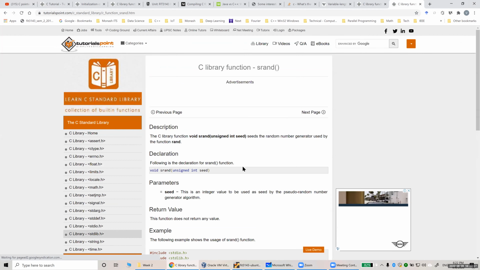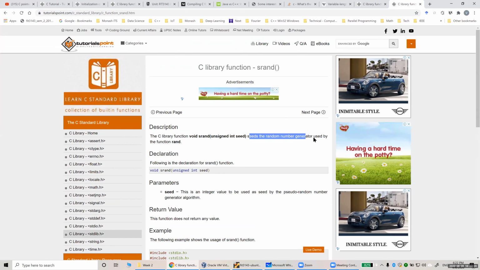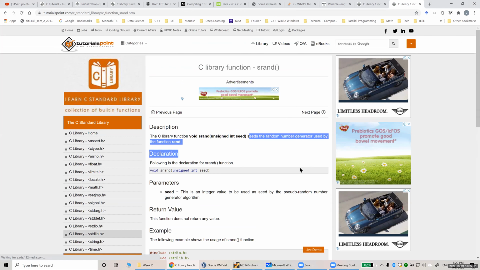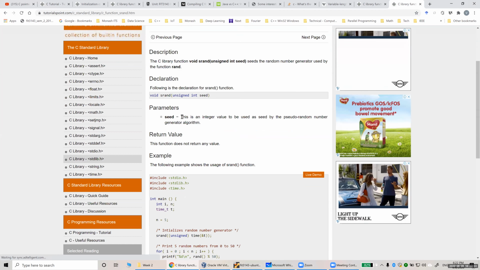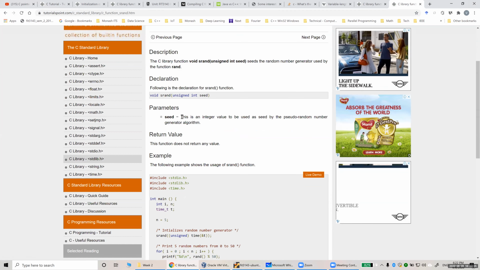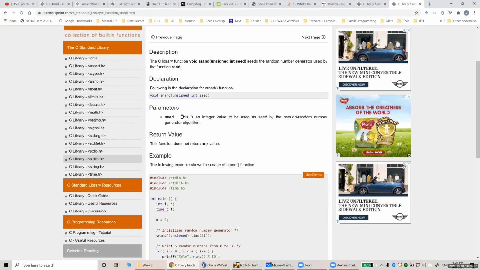Okay, so srand seeds the random number generator used by the rand function. If you don't use a seed, the rand function will use a default seed with value 1, which is why you'll get the same sequence over and over again. So we need to set a seed which will be used by the pseudo random generator.